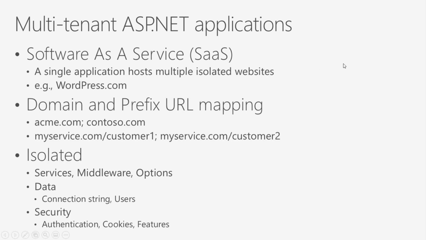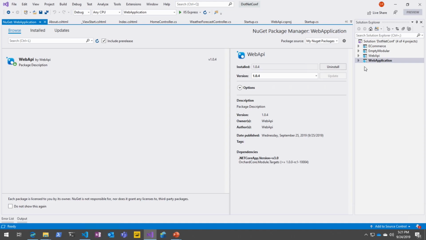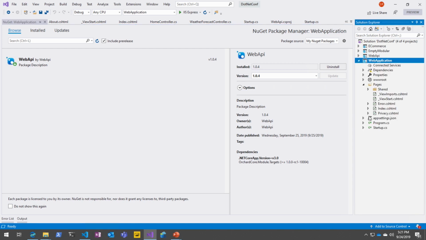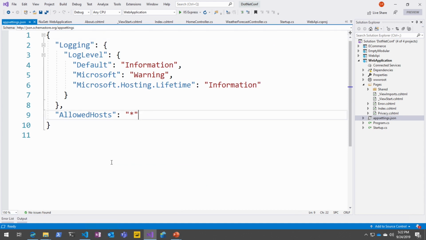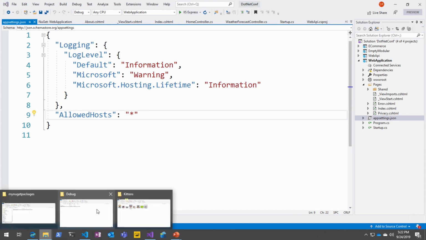So how do you do that with Orchard Core? Well, what you need to do is change this startup here to just say add MVC, and then let's enable multi-tenancy by doing with tenants. And now I need to define somewhere what tenants I want to use. And to do that, I have a file ready here.